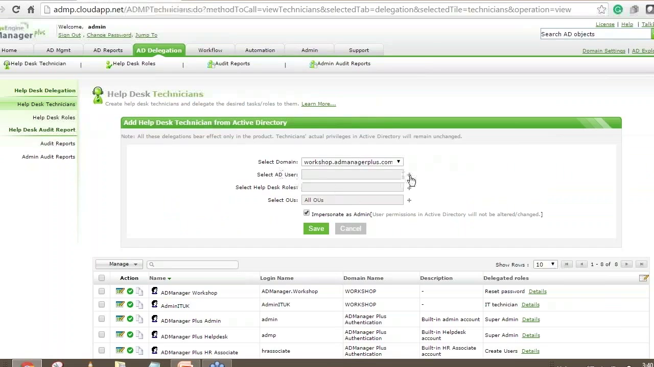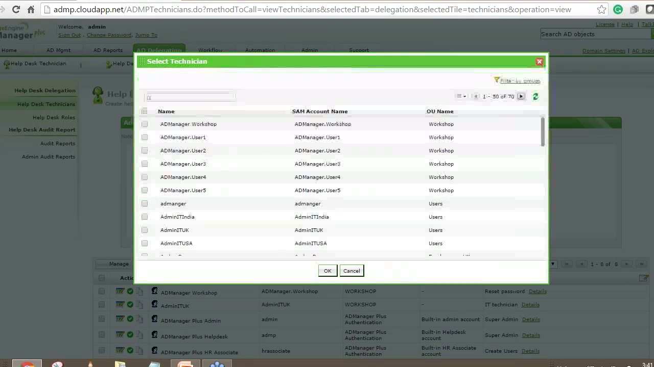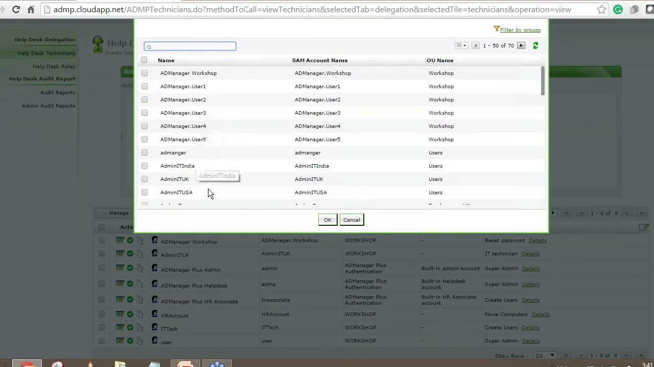Now, if I click on Select AD User, I get a pop-up window. This pop-up window will give me the list of all users in my Active Directory domain. So I can just search for the user account that I'd like to add within ADManager Plus. Okay, so I'm going to pick a user here, and the name of the user is going to be Admin IT USA. I have it right here.